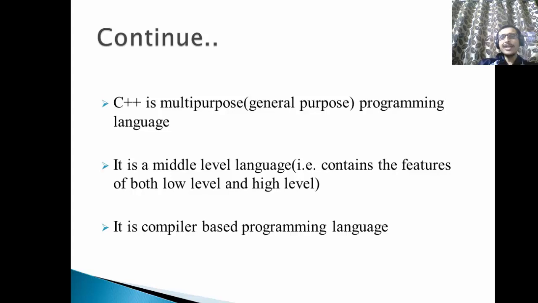It is a middle level language. In some books it has been written that it is a high level language, but we will consider C++ as a middle level language. It contains the features of both low level and high level language. If we compare to C++, we can consider C as a low level language, and if we go for high level language, then we can consider Java as a high level language as compared to C++. So it contains the features of both.